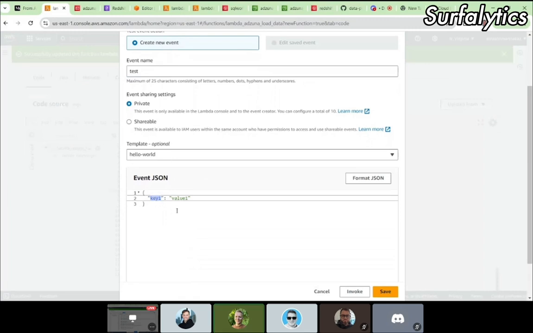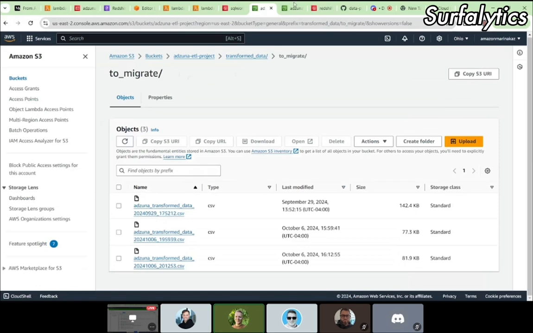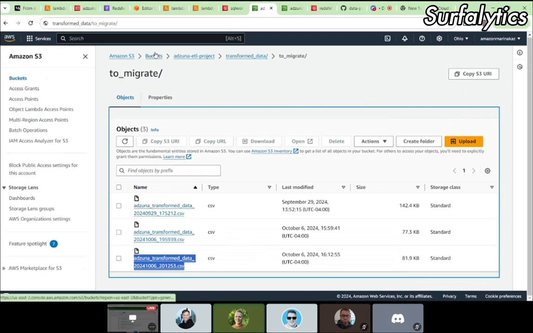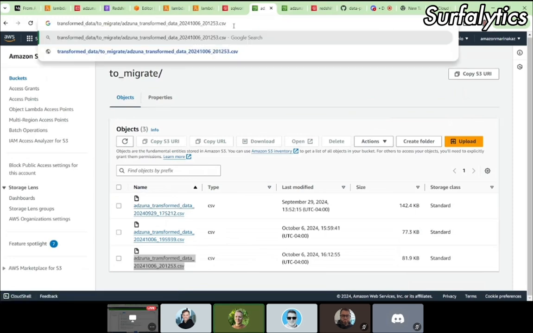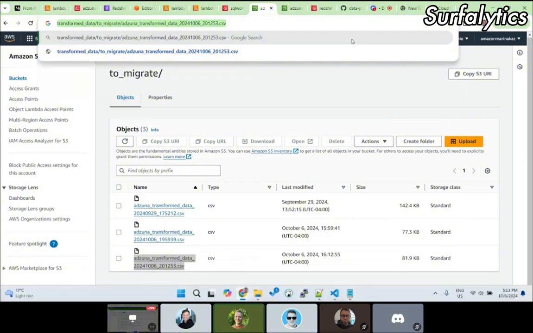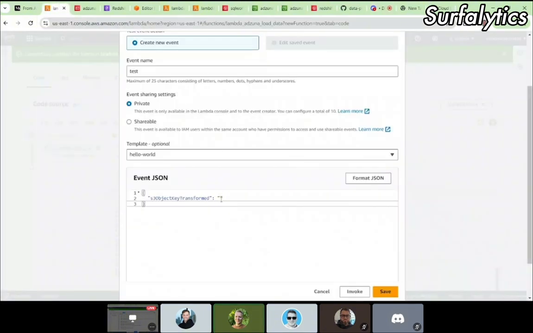We change the key name here to our parameter, and the same way we did for the transform lambda function, we go to our transform data to migrate folder and copy paste the path. For example, I want to ingest the freshest file. So the whole string should look like this: the folders, the whole path, and the file object key. I can send it in the chat. Let me first input it, and then I'll send the whole JSON in the chat.